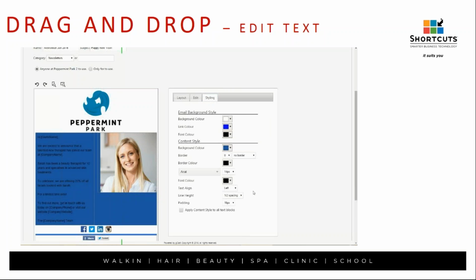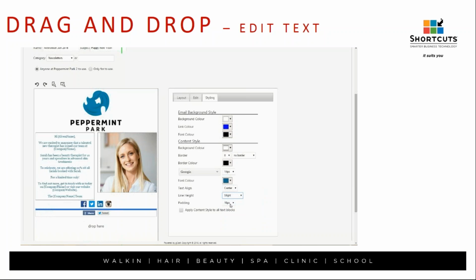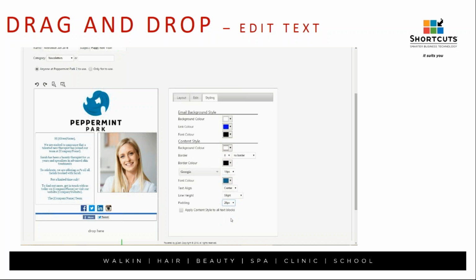You can change the background color if you wish. You can add borders. You can change the font, the font color. You can change the text alignment as well to make it look a little bit neater, and the line height as well. Again, it's always a good idea as you're going through this that you do hit the save button in case you've been called away.